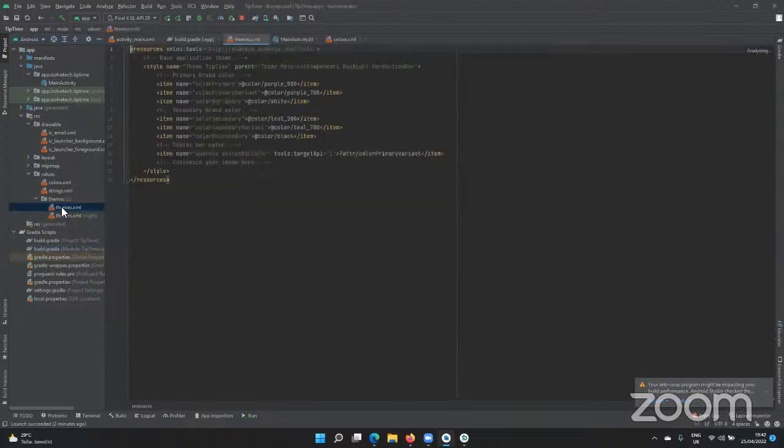So we already have a themes.xml file. Of course, I'm going to open it. So what do we have here? The name of our theme is TipTime, which is the name of our application, and it inherits from the parent theme, which is the Material Components DayNight DarkActionBar. You can see our primary brand color.